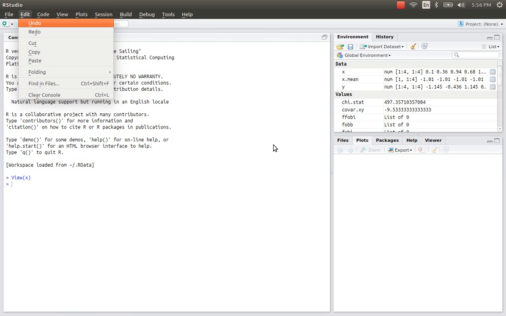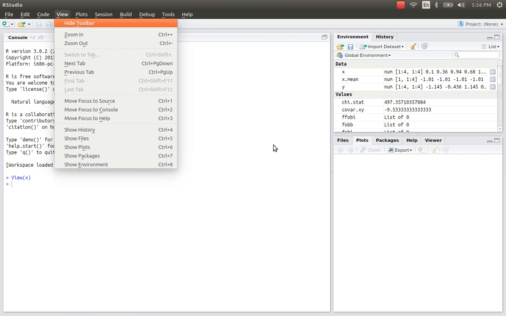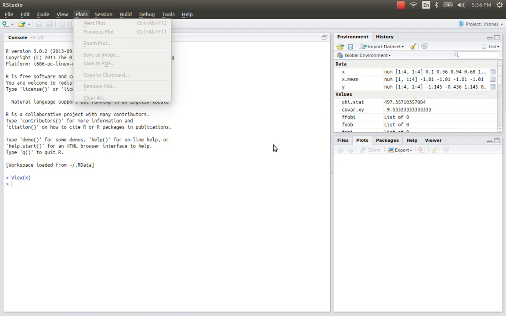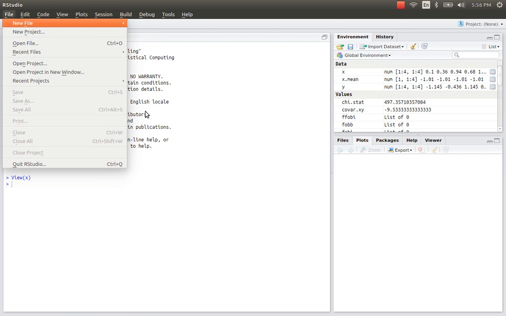And next we have Code, View, Plots. These all come later, after working through RStudio and after executing certain code. After some time you can make use of all this, but one important thing which I would like to highlight in RStudio is New File.